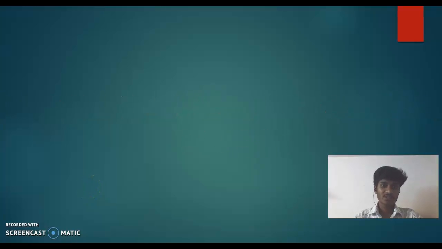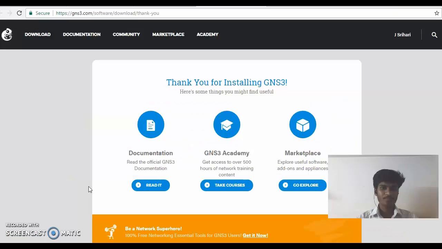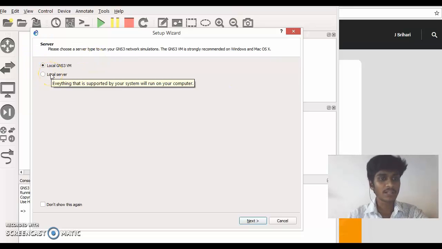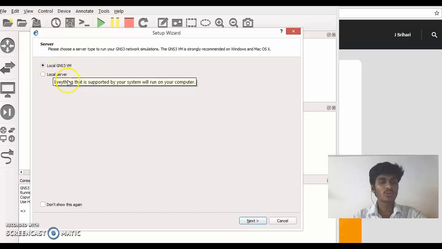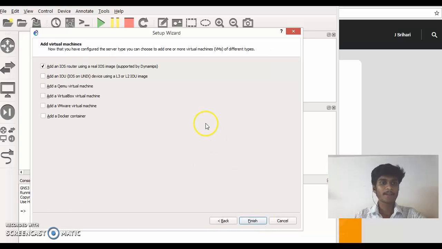So now let us start with our next step, which is description of tool and example. So I'm opening GNS3 now. Okay. After clicking finish, it asks for the server to select. It says local GNS3 VM and local server. As I explained before, GNS3 VM stands for virtual machine, which is used for extra usages and other functionalities. We are doing it for local server now. So I'm clicking next.